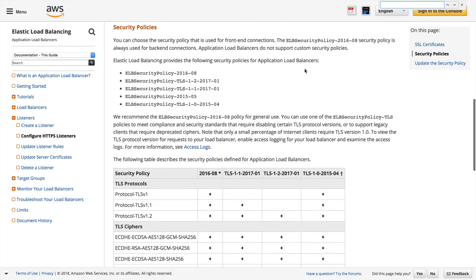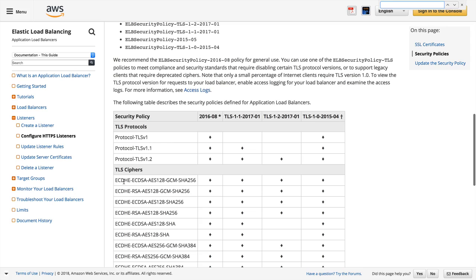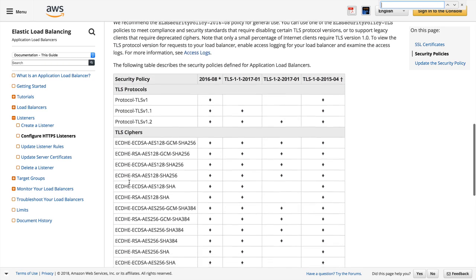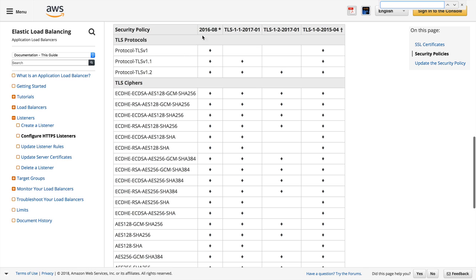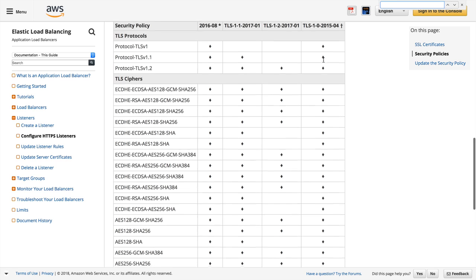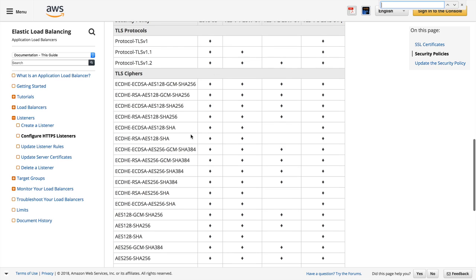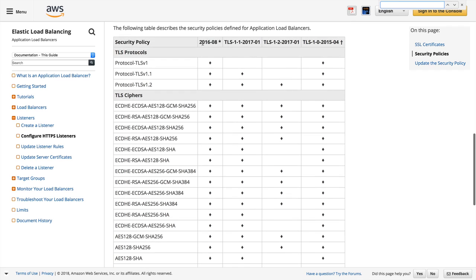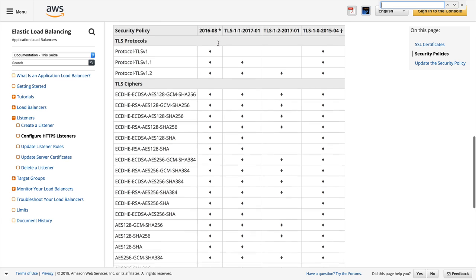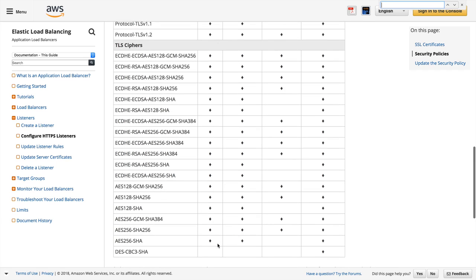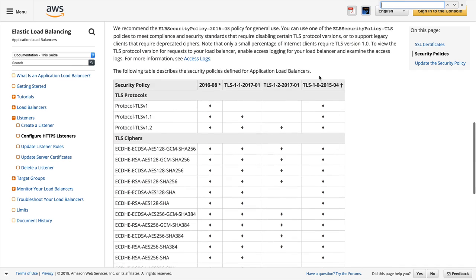To enable perfect forward secrecy, you're always going to need the ECDHE cipher enabled on the load balancer. And you've got all these different security policies: 2016-08, TLS 1.1 2017-01, TLS 1.2 2017-01, et cetera. You can see all the different protocols and ciphers enabled on these policies. To be honest, you probably want to just go with 2016-08. The reason is it supports pretty much everything apart from DES-CBC3-SHA, which is only supported by this policy.